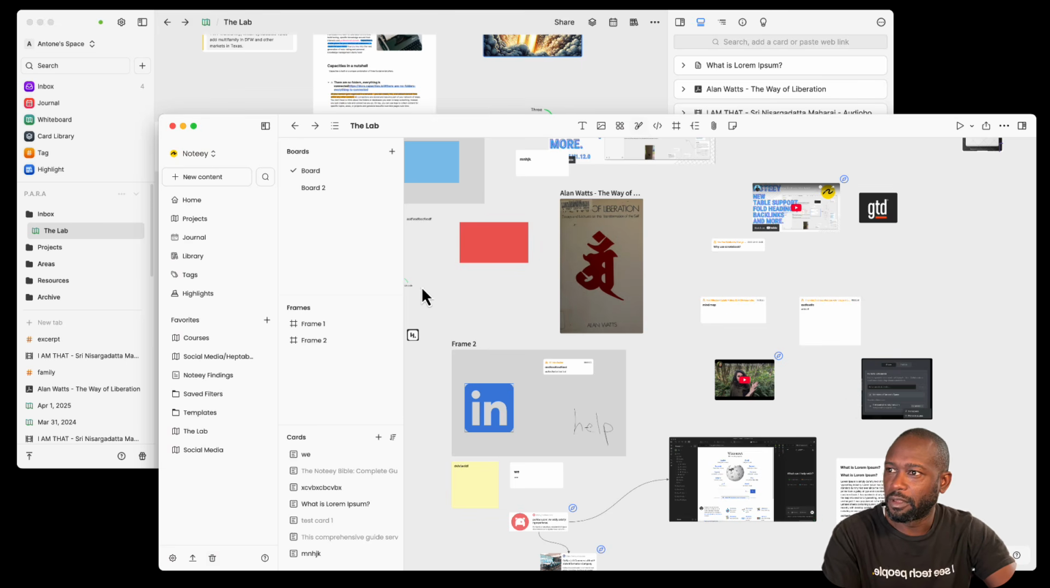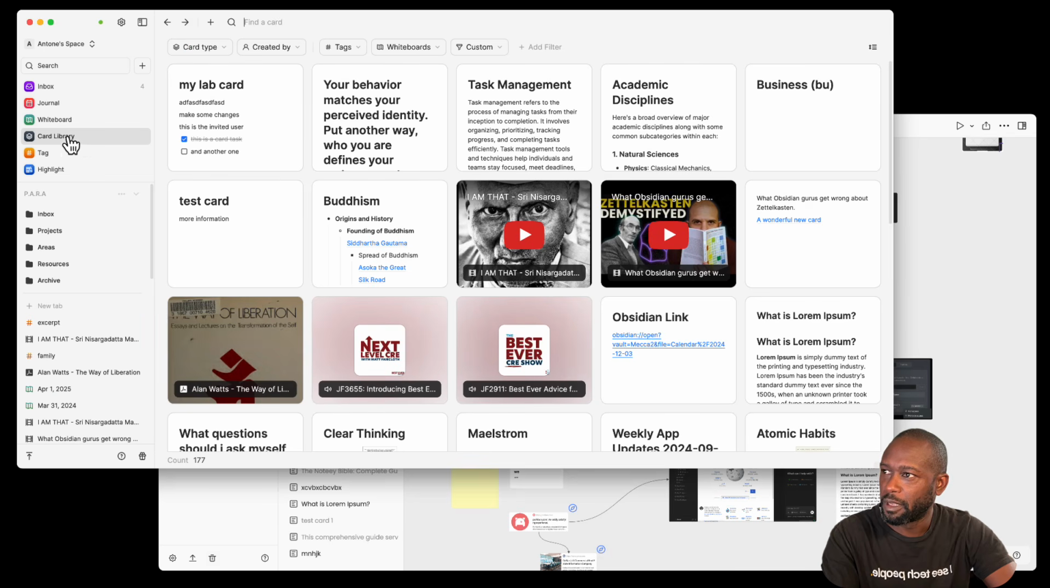All right, so I think I covered the whiteboard and project area of these two. Let's go into the library. Heptabase calls it the card library, and from here we can see all of the objects that are within the library, and you can get the card types.